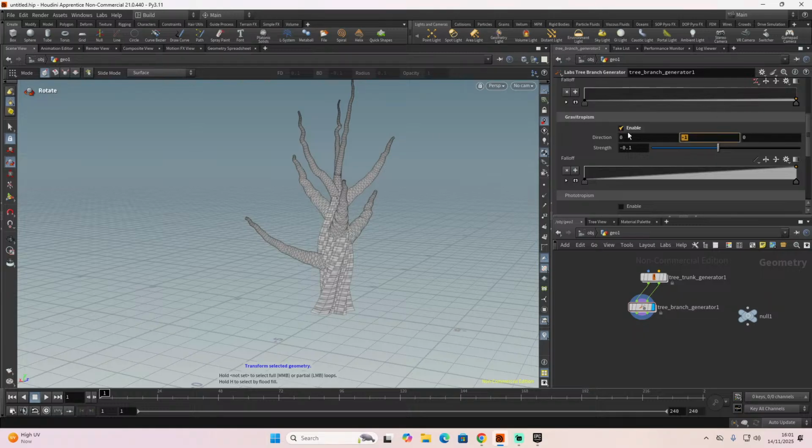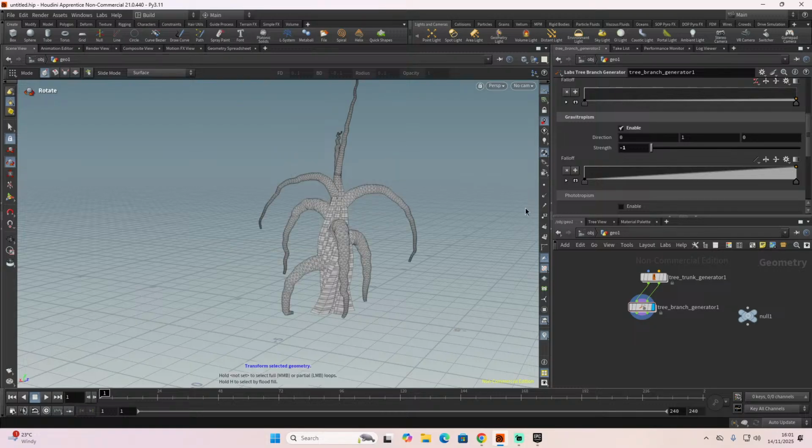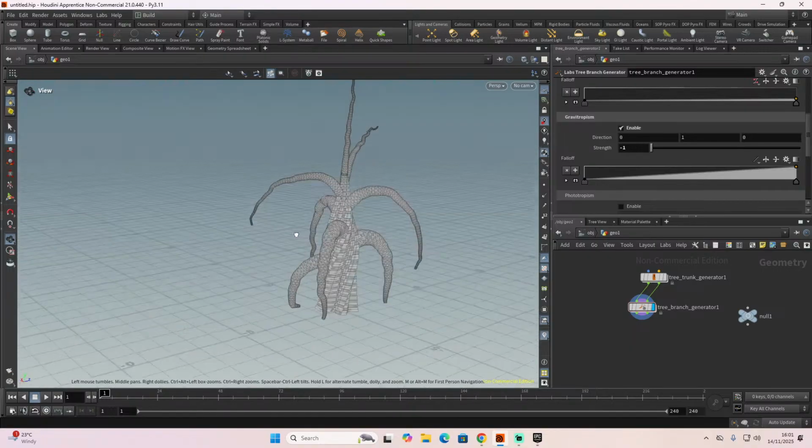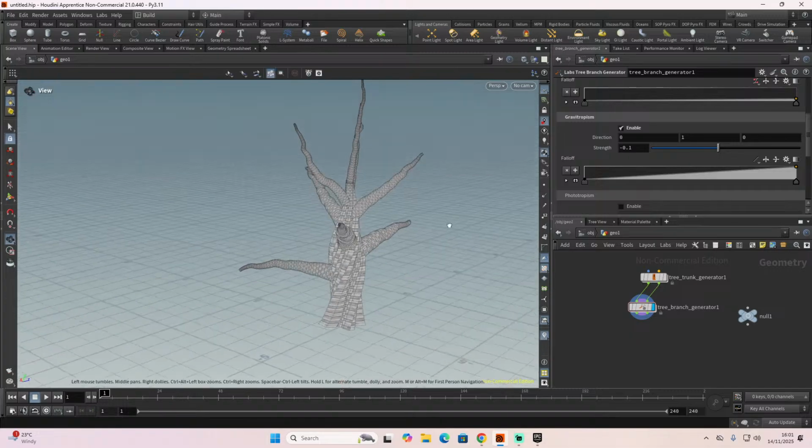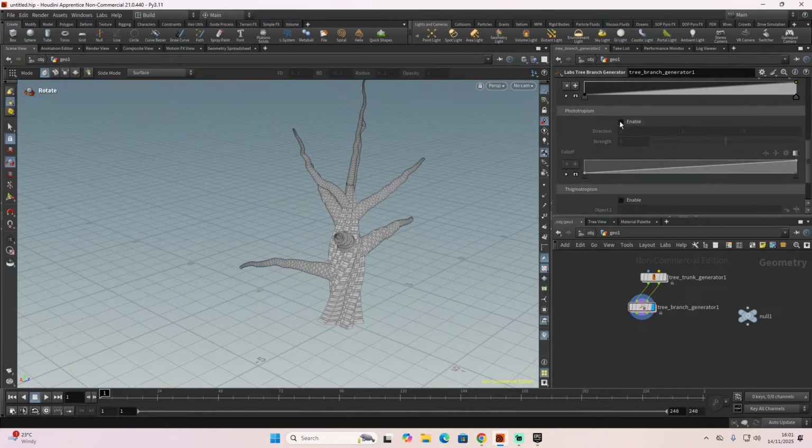But that's not true. Let's work with one. This is saying the force of gravity is -0.1, which is the default, which is basically 10 in terms of gravity. So let's take that to -1 and see what that looks like. It will increase the strength of gravity, which pushes the plant towards gravity. But that's not what we want to work with. We're going to leave it at default because we're not working with gravity. We are working with phototropism.